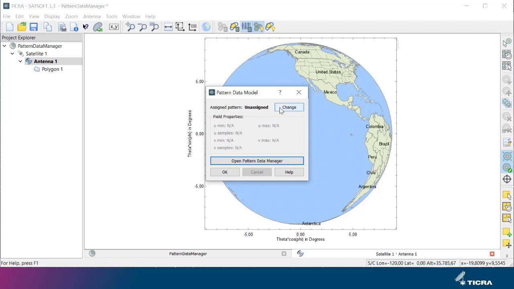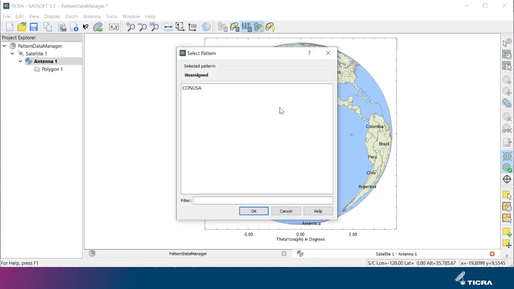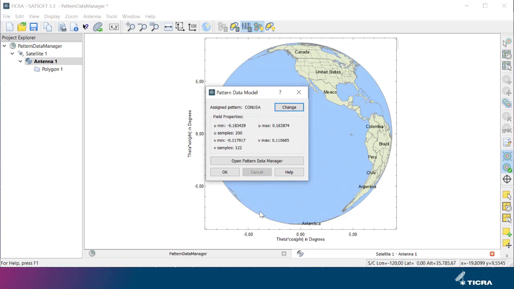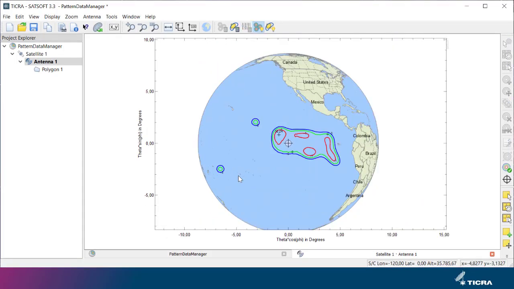This brings up a list of already imported pattern data sets. In this case, one such set has been imported, and we highlight it and press OK. Now the assigned pattern points to Conus A. At the bottom, some information about pattern domain limits and sampling is provided. We click OK in the dialog, and select contours of the imported pattern data sets are displayed on the map.